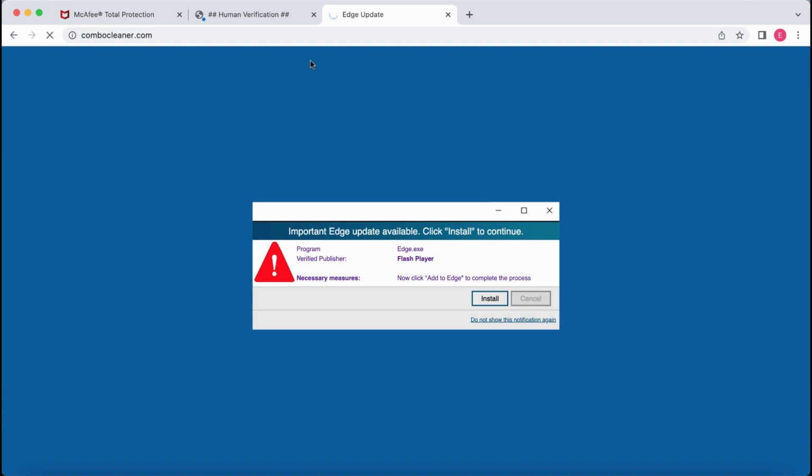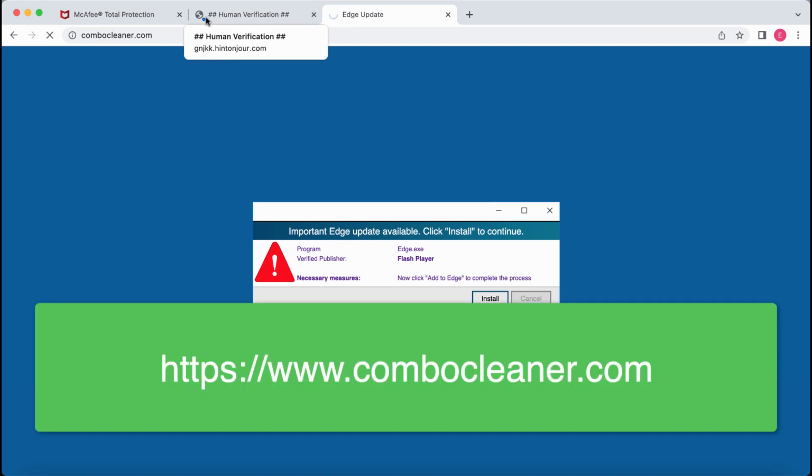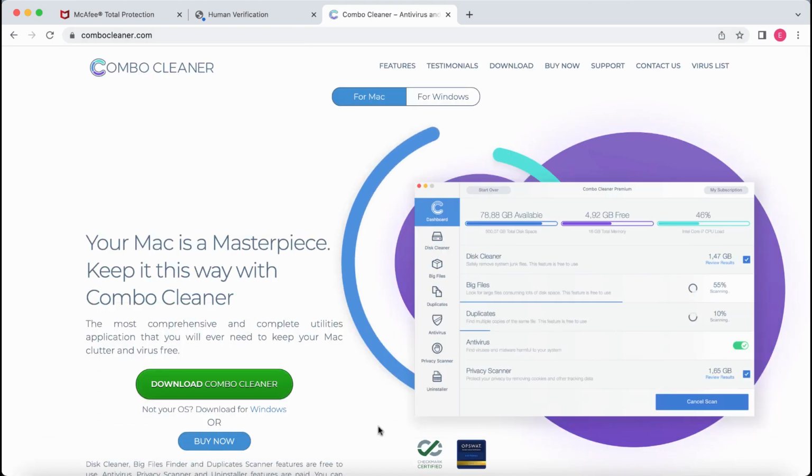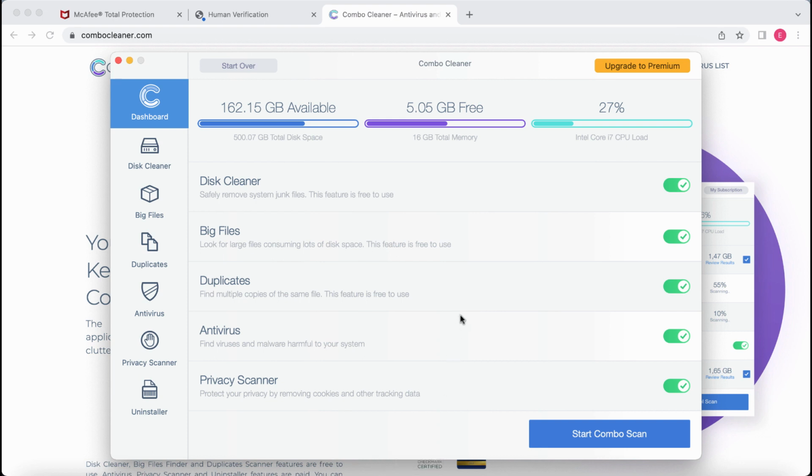We recommend that you carefully research your computer with Combo Cleaner Antivirus. The best place to get it is on the website combocleaner.com. So download the application, install it, and then begin researching your system.